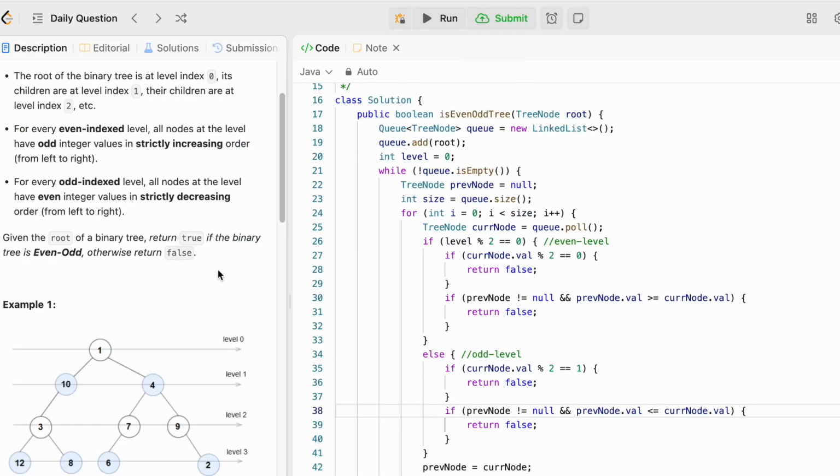So the time complexity of this approach is O of n, where n is the number of nodes present inside the binary tree, because we visit all the nodes once to process them. And the space complexity is also O of n, because we're using a queue to compute the output, and all the nodes will be added into the queue.